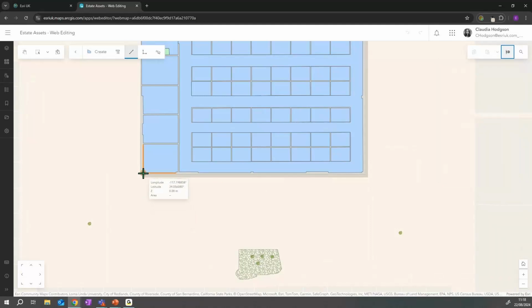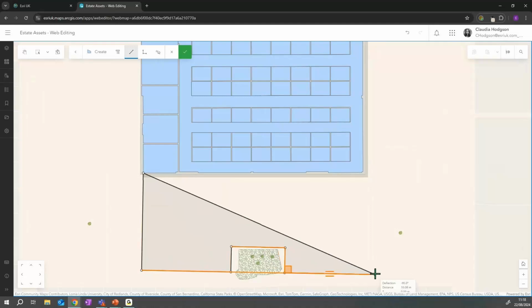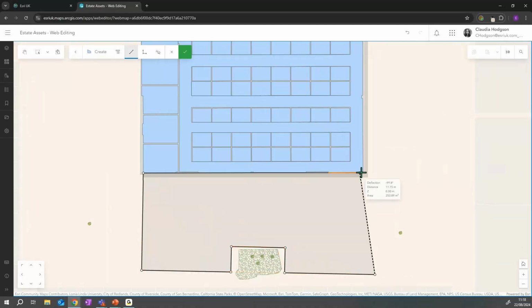And as soon as I bring my cursor close to this feature, you'll see I'm getting this orange feedback telling me that I'm snapping to that existing feature, making sure that I get no slivers in my data, and I can confidently start to draw out this extension. Let's go with that.